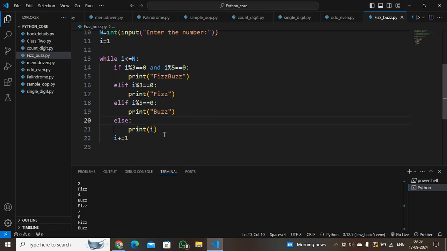So in this process we are getting the following result. See, the last number is 15, and 15 is divisible by both 3 and 5. So it is printing FizzBuzz. It is printing this FizzBuzz. So this is a very simple program.